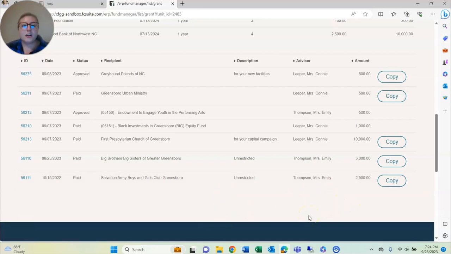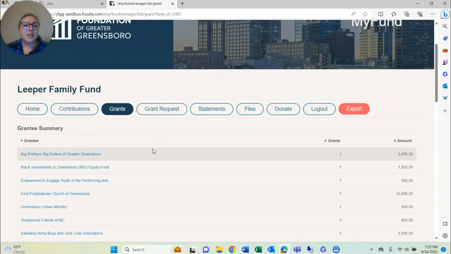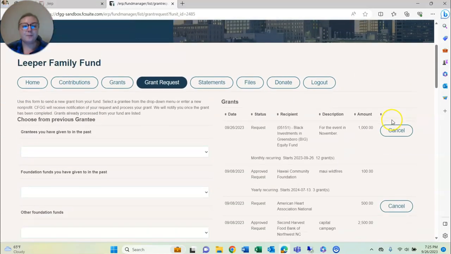One really neat feature is that, let's say you want to make this same grant again. You want to duplicate it, and you want to give 800 to Greyhound Friends again. All you would have to do is hit copy over here, and it will automatically fill out a grant request for the same thing. So that's a nice way to save some time, and it's real quick and easy for you.